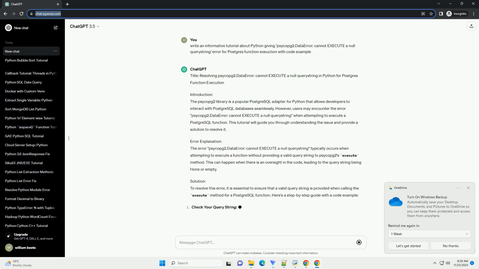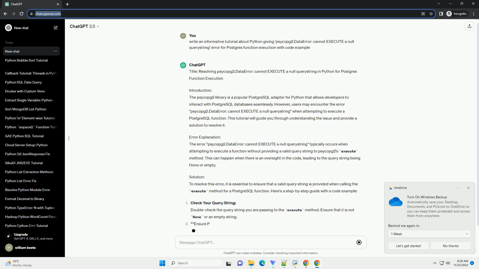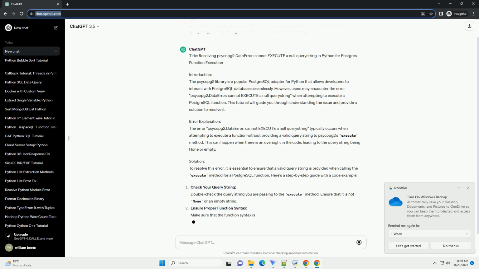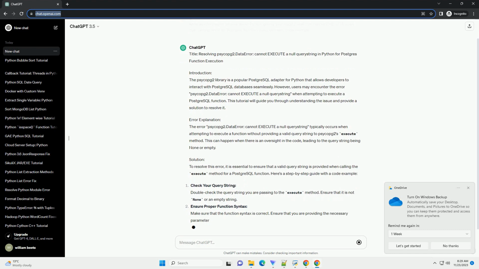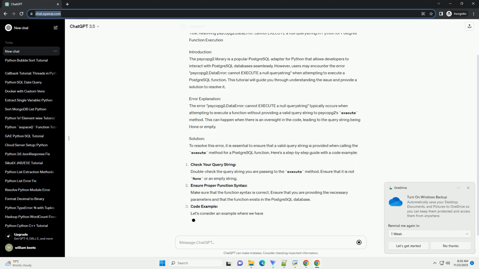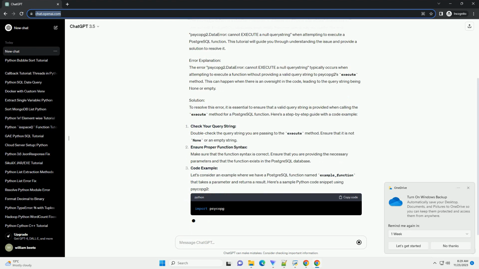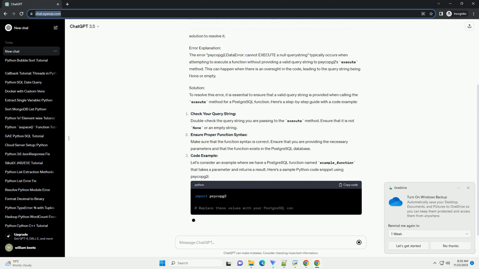Solution: To resolve this error, it is essential to ensure that a valid query string is provided when calling the execute method for a PostgreSQL function. Here's a step-by-step guide with a code example. Check your query string. Double-check the query string you are passing to the execute method. Ensure that it is not None or an empty string.